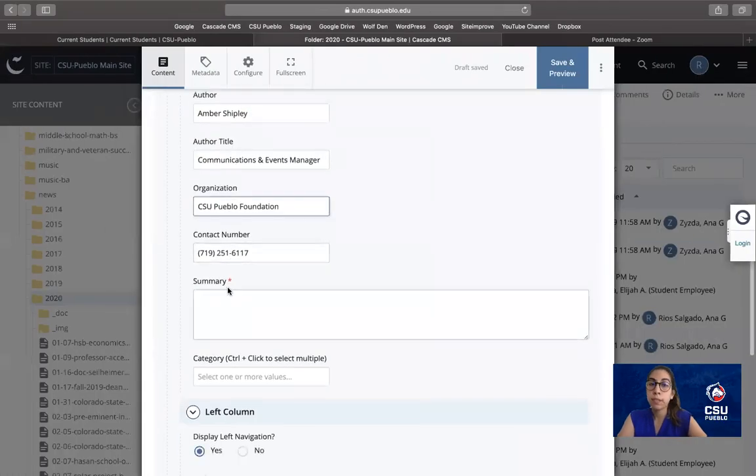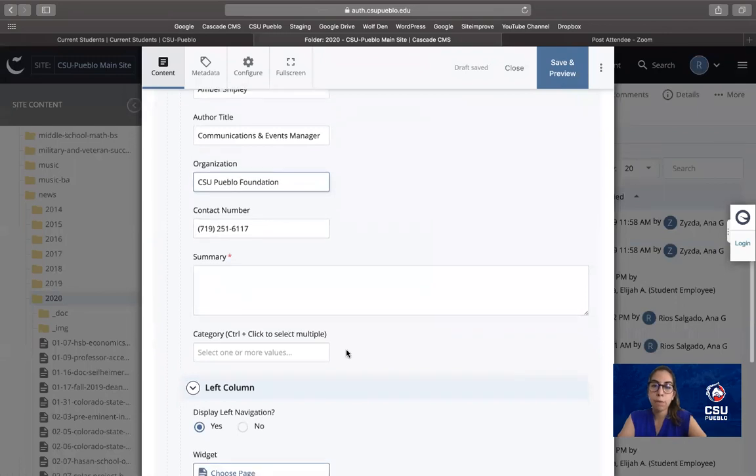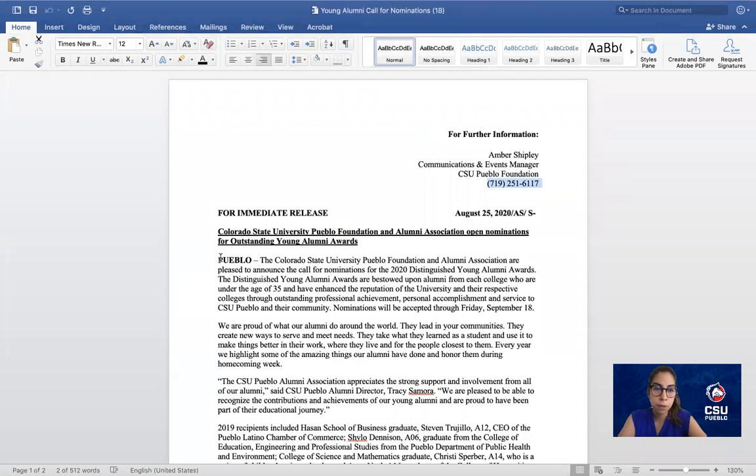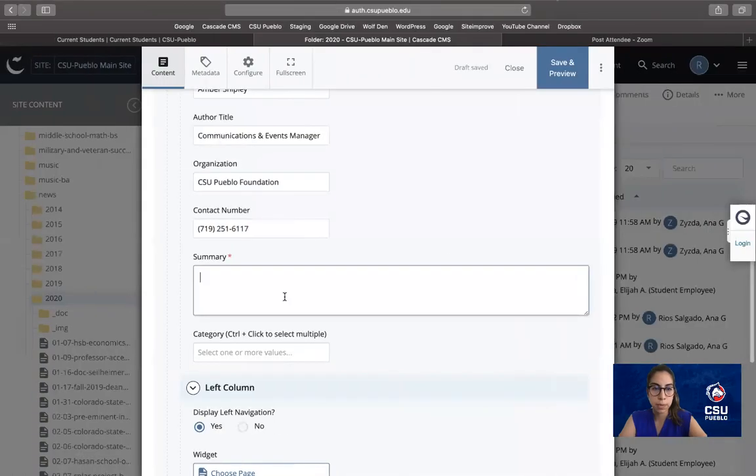So the next field is summary. For summary, I'm gonna grab the first line from the press release. Not the location piece since it's a CSU Pueblo website.